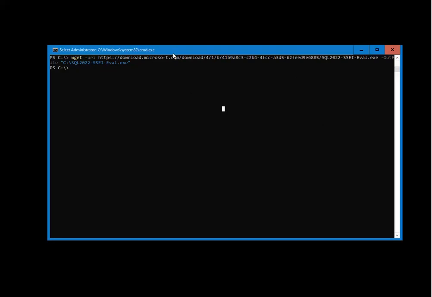Oh, I didn't need to even pause the video. I guess it's just gonna download everything, because probably it was just a downloader. So let's go.